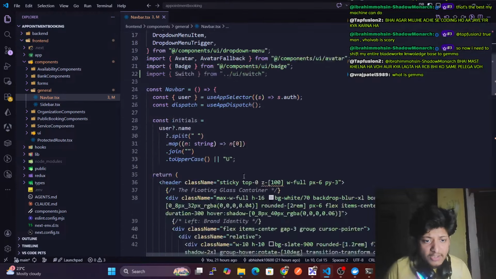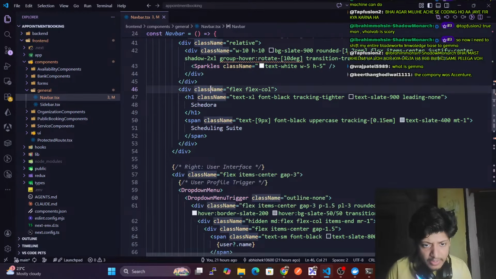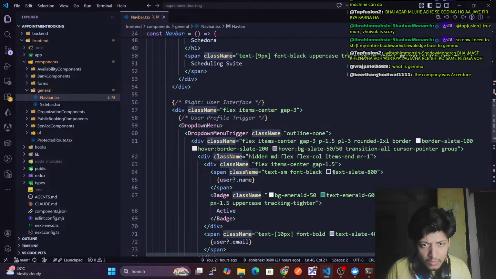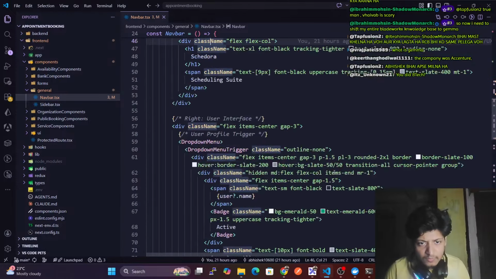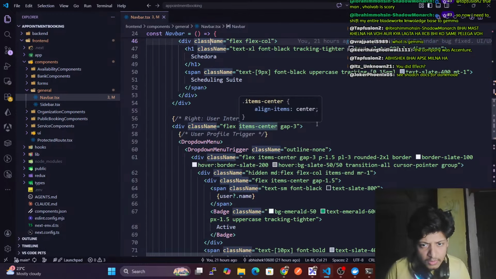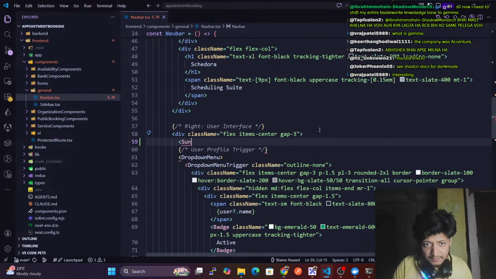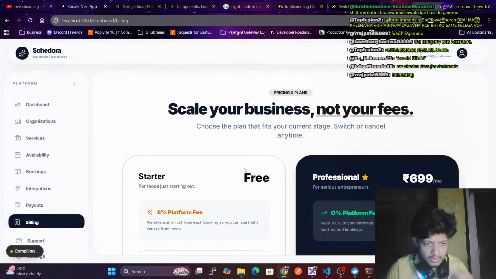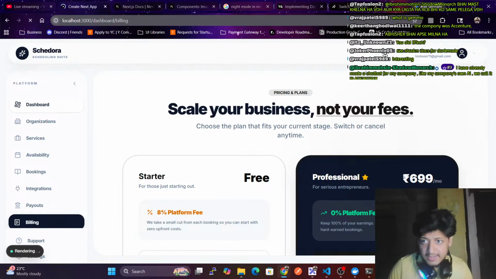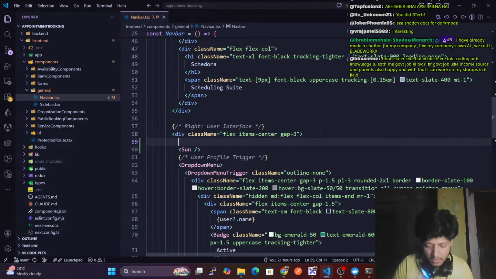Okay, so now let's do this. Here we have here, just a sec. Where? The profile trigger. Hold on. Where was it? Flex. Yeah. Here, let's add the sun icon. Let's see how sun icon looks. It's just compiling. This is the sun icon. This is the sun icon, right? And let's put this in a button.